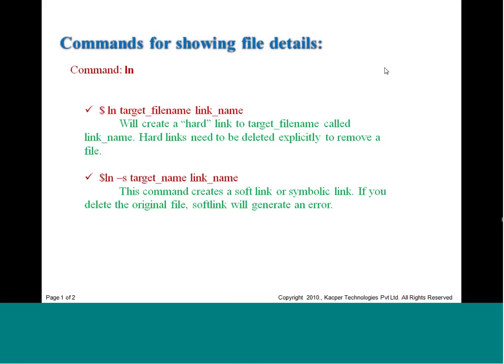So why is it called a hard link? It is because even if you remove the original file, the content still lives under this target name, or essentially the link name. So if you want to delete a file, it's not enough to delete that particular file name from the file system. You also need to delete all the hard link references to that file, because otherwise the data is still kept for the link to work.